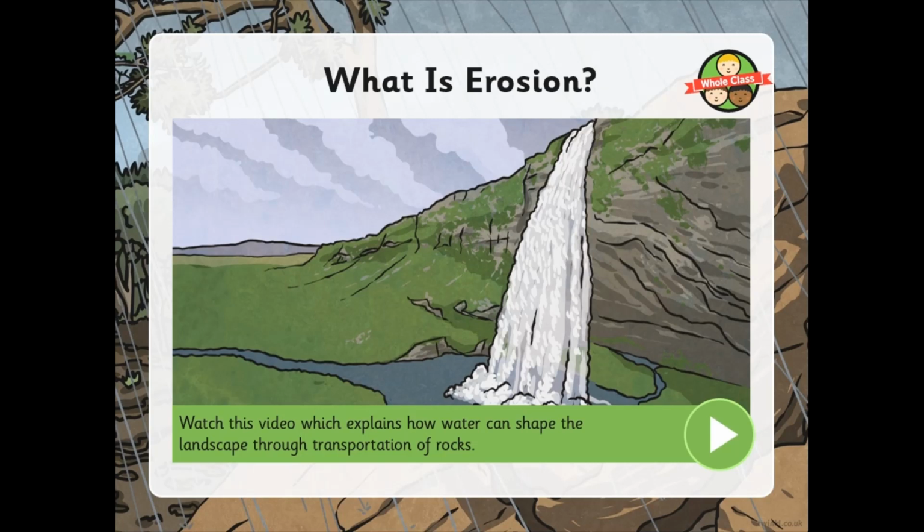Well, we're going to watch this video which explains how water can shape the landscape through transportation and erosion of rocks. Now, sit back, enjoy, and I will see you in a few minutes to go through the next part.